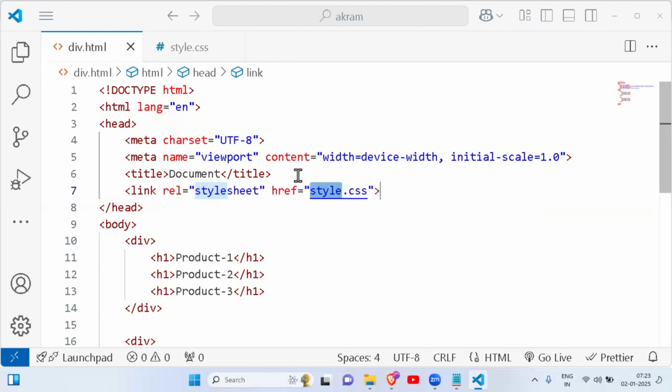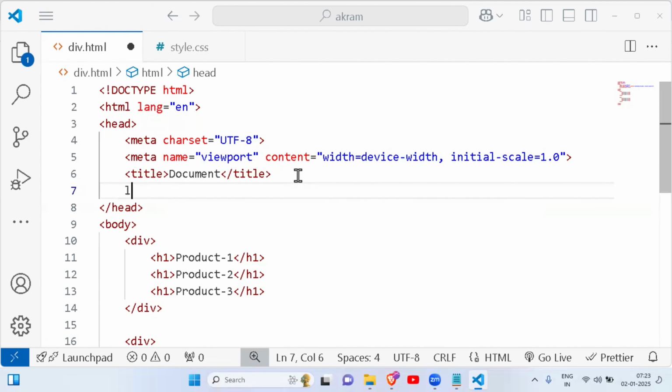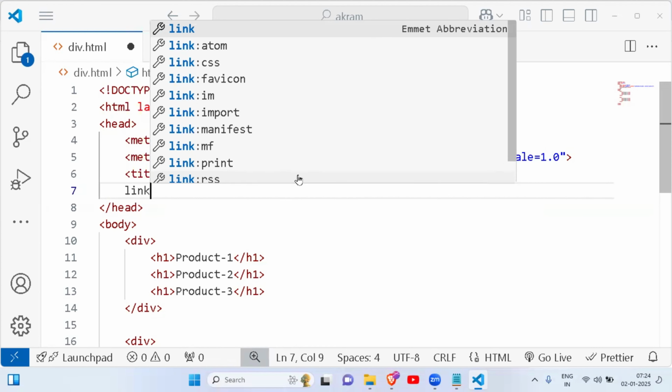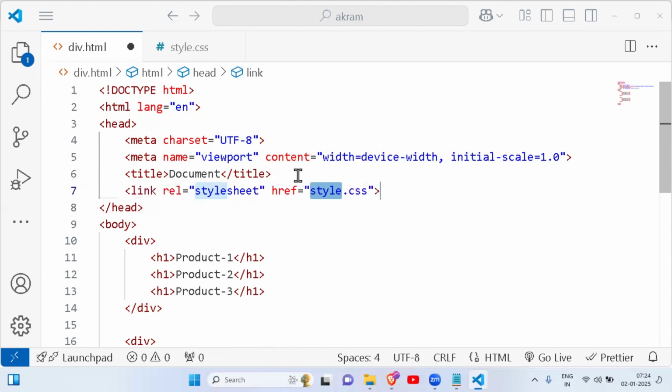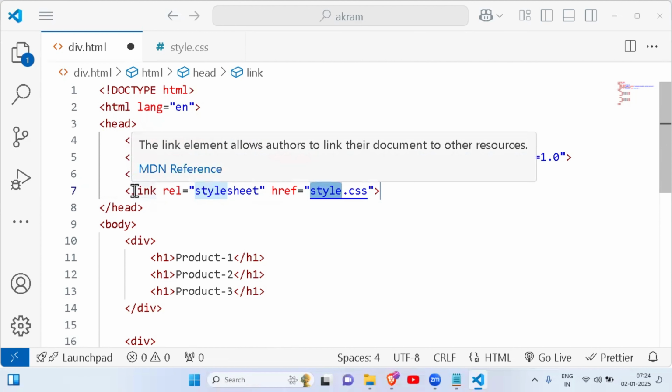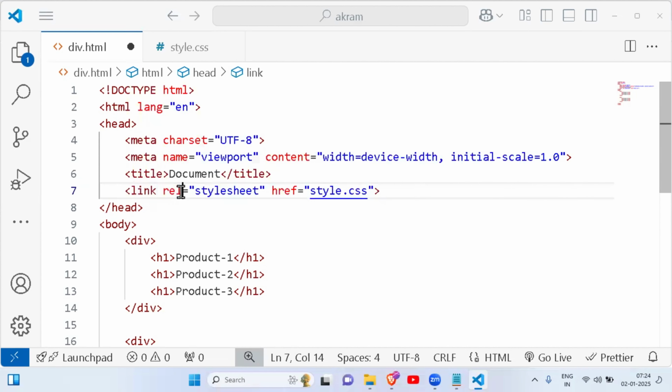Okay. Now we can see, inside the header part, hey HTML file, I am providing a link to you with CSS. Just click the tab, so automatically the entire statement will be generated for you. Clear? So this is a link. REL stands for related. Which related? Style sheet related, cascading style sheet related.